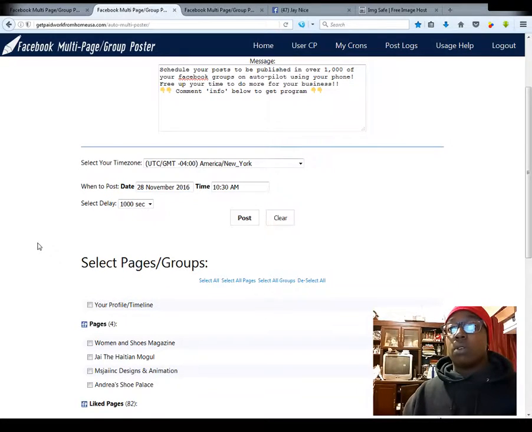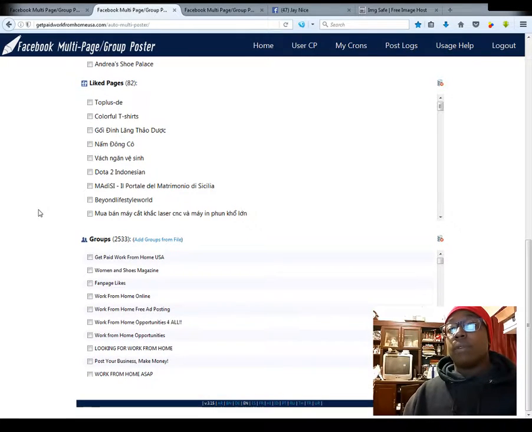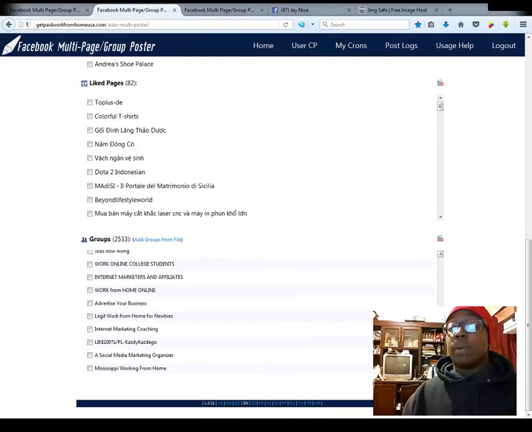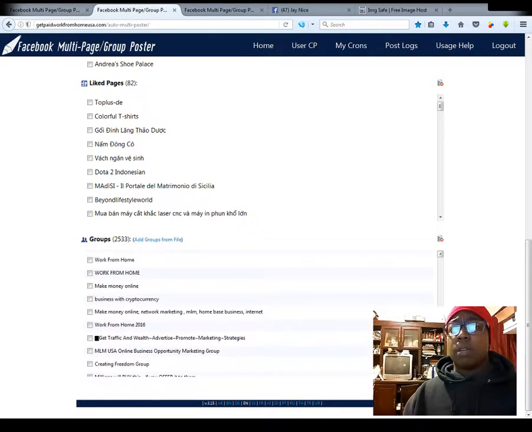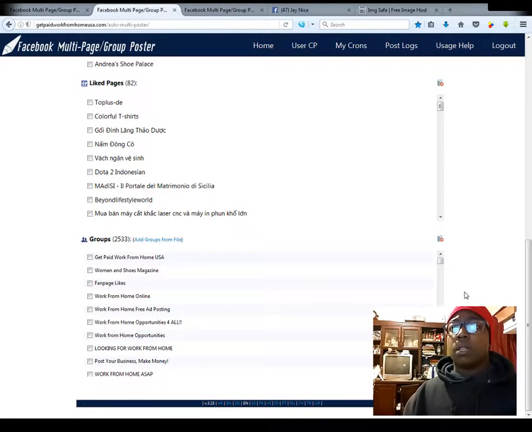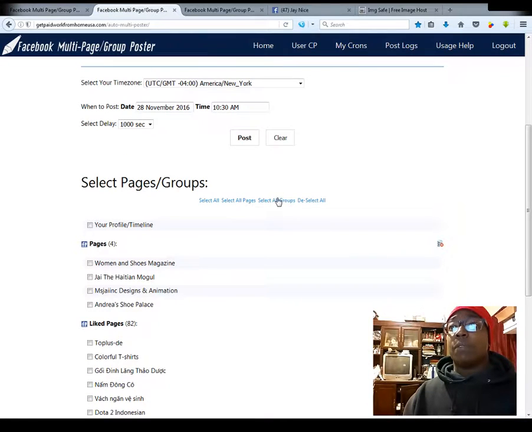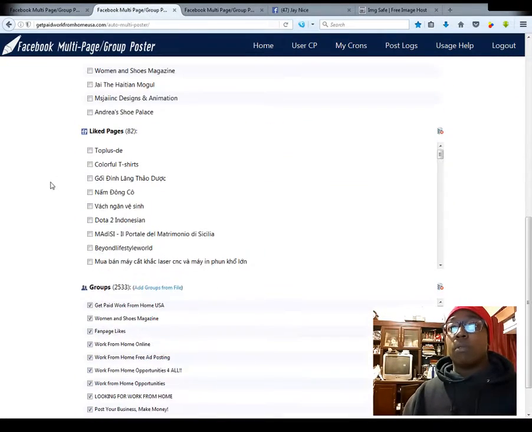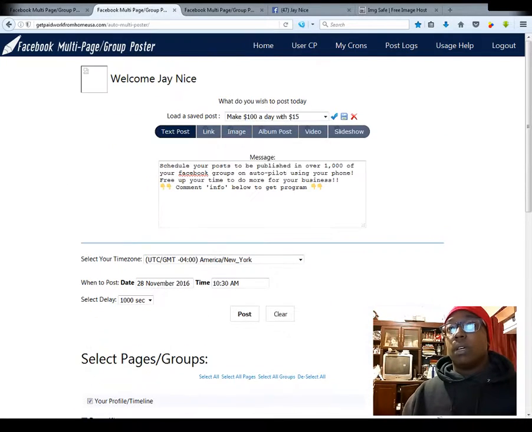Now I usually have these set. If you don't have as many groups as me, you could actually go through all of these and click them. But I have so many, and everybody in my group could benefit. Everybody on this page can benefit from these. So what I'll do is select all groups and on my profile, and you will see exactly what it's going to do.